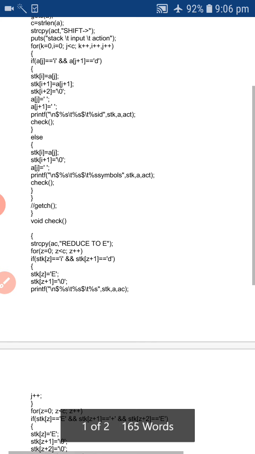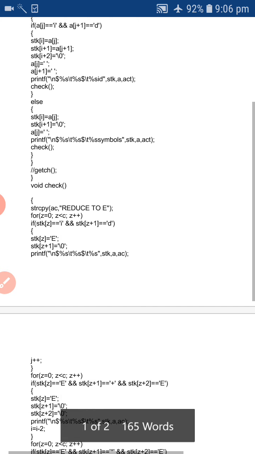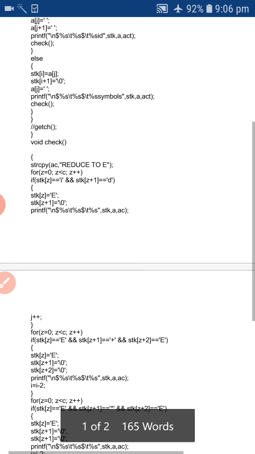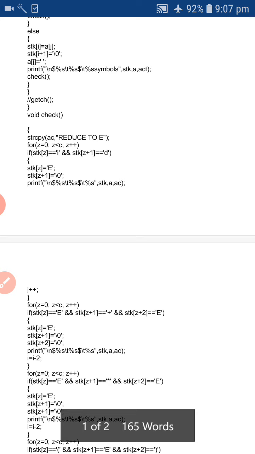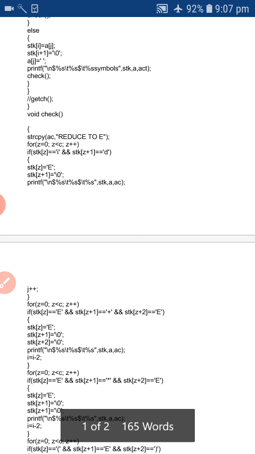Next it will be moving to all the symbols, and next void check string copy AC reduce to E, nothing but a copy string to be printed as an action, nothing but I am using the reduce to E. And next z equal to 0, z is less than or equal to c, z plus plus, nothing but the length of this input string. Then next the stack of z equal to i and stack of z plus 1 equal to d. This is nothing but checking the production rules.